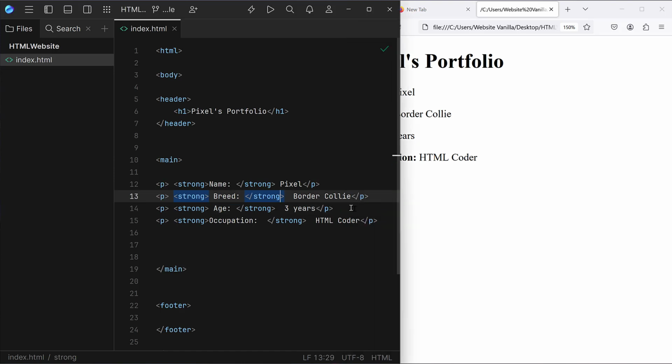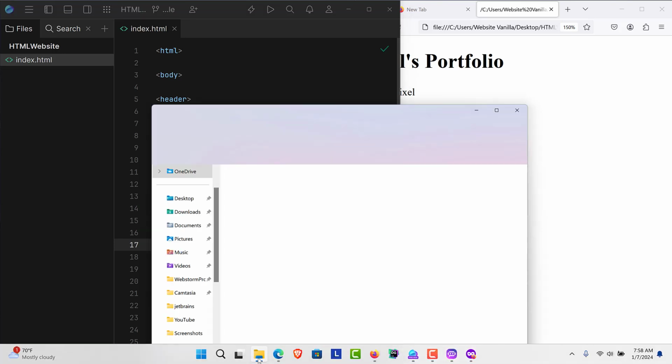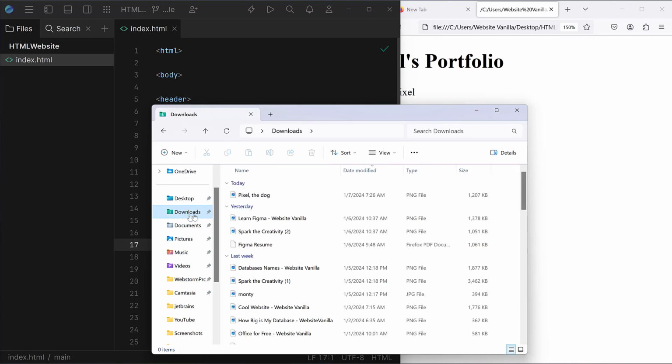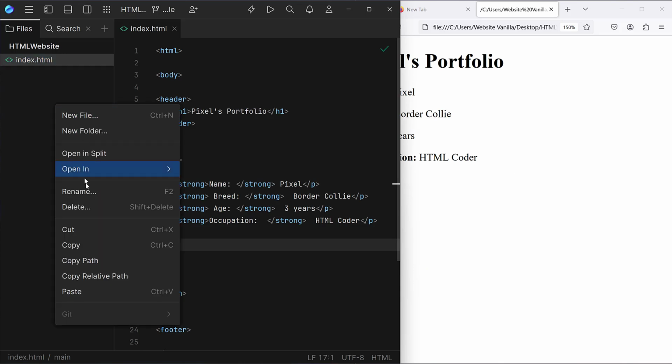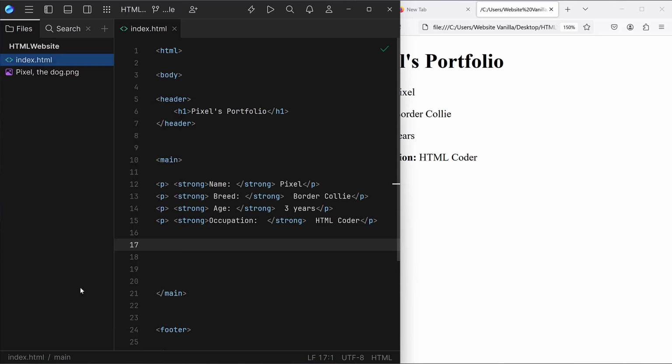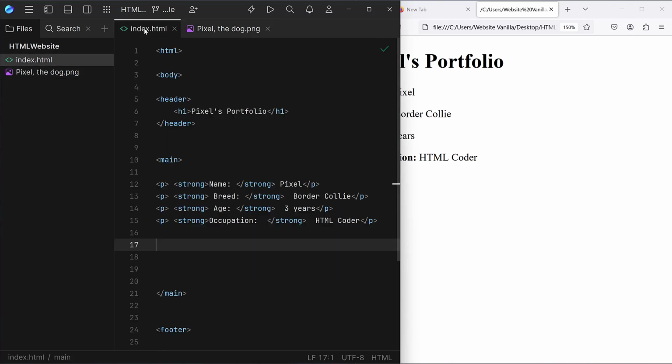We're going to use another tag. I want to put the picture of the dog itself, and I've already downloaded the picture of the dog. I can come to my downloads, copy with Control C, come here and paste it. Cool, Pixel the dog is there. You can double click it and see. All right, this is our dog. How cute is that dog? Awesome. So I'll come here and we're going to learn another HTML tag.